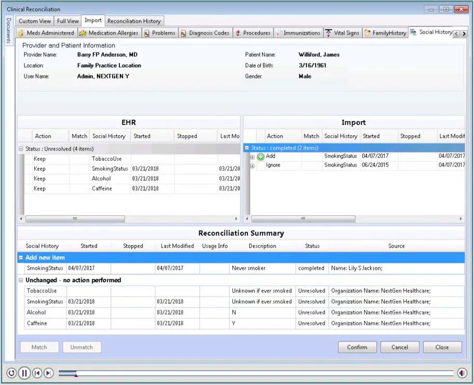In this lesson, you'll learn how to add social history data to Next-Gen Enterprise EHR from Clinical Reconciliation. At this time, only smoking status, social history observation, and tobacco use can be reconciled, which will only import if details are entered. For example, when entering a patient's alcohol intake, the alcohol type or amount of intake must be entered. We're currently viewing Clinical Reconciliation from James Williford's chart.